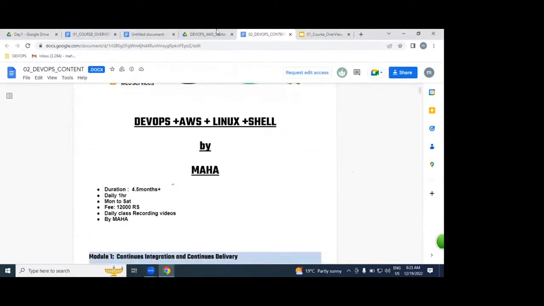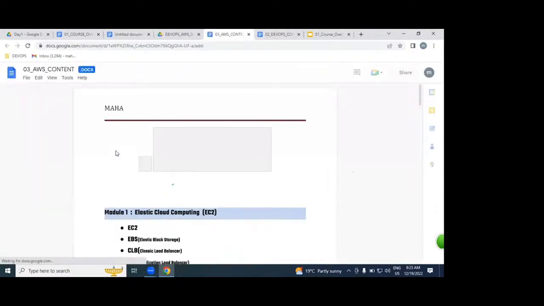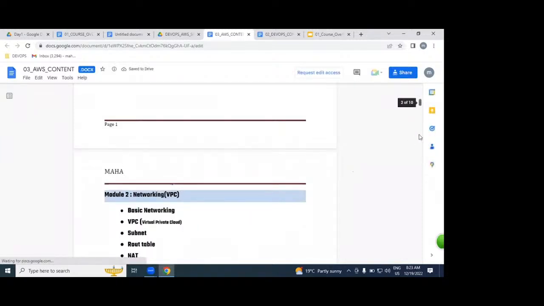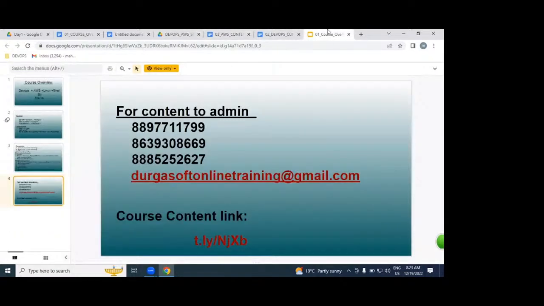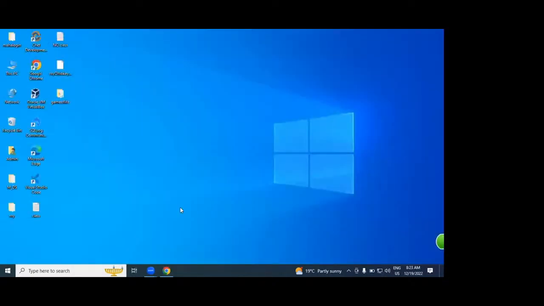The same way, we have AWS content also. It is around maybe 9 or 10 pages of content. Please look at it once. After the session, please revise these two documents, what we are going to be discussing in the 4.5 months. Offline students, by the end of the session, you can take it, and please ask me, I will share it. Okay. So this is the course overview.